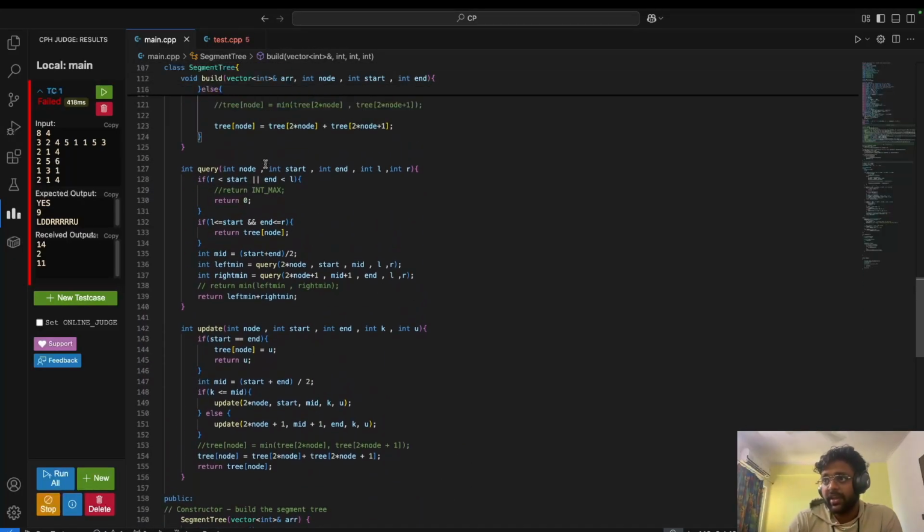For every query, we have been given a start, end, and a range that is given to us, a comma b. So we have defined this to be l comma r. So if there is no overlap, we would be returning 0. If it's a complete overlap, like the small portion of the range that we are considering is actually lying in that a comma b range, we would be returning that tree node.